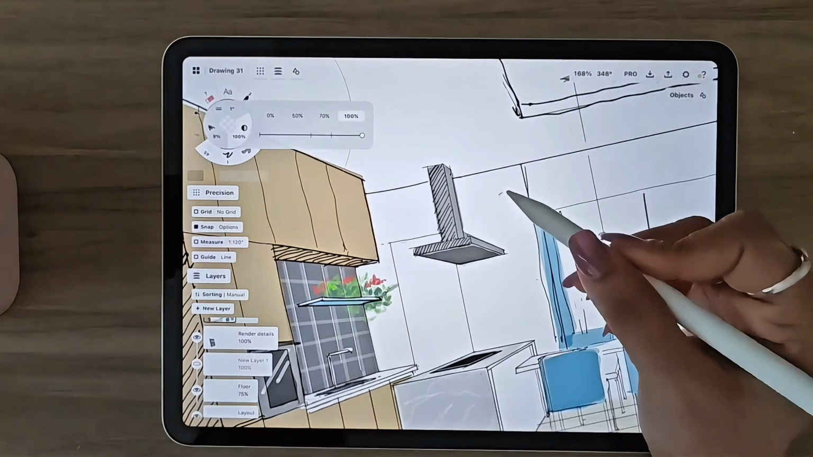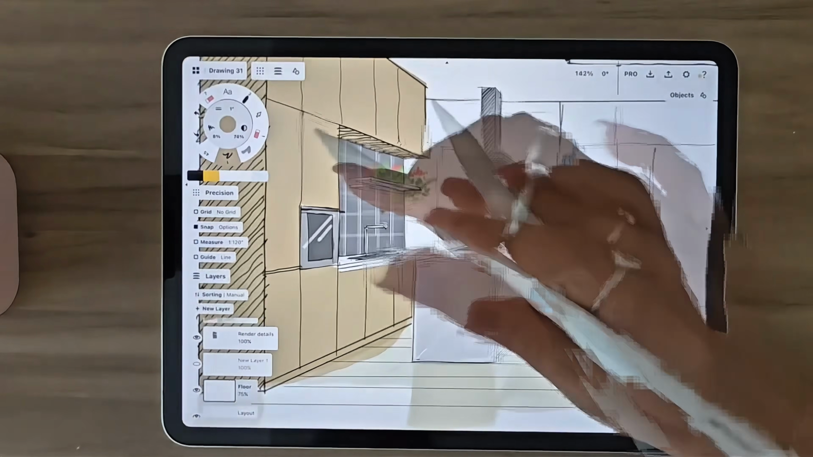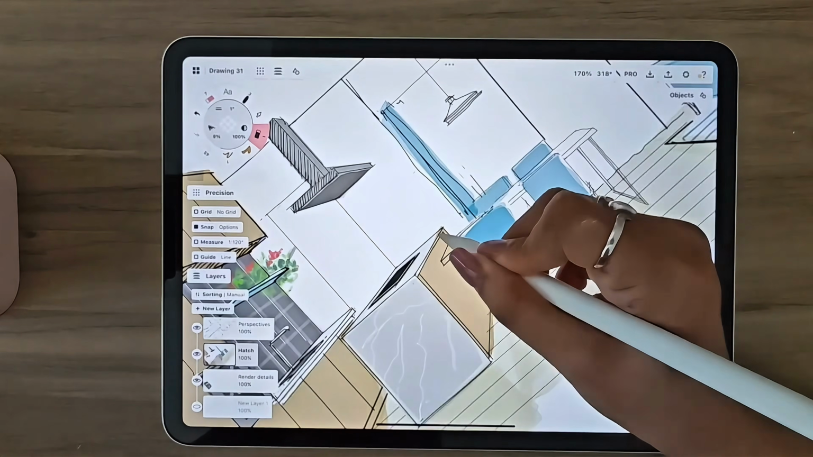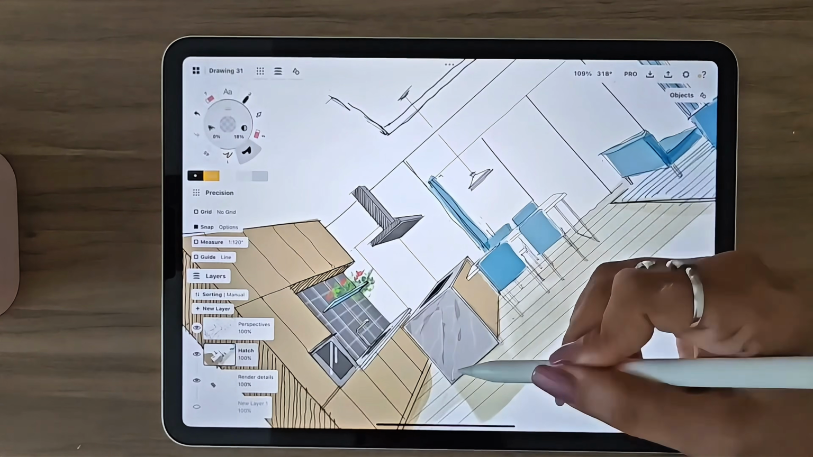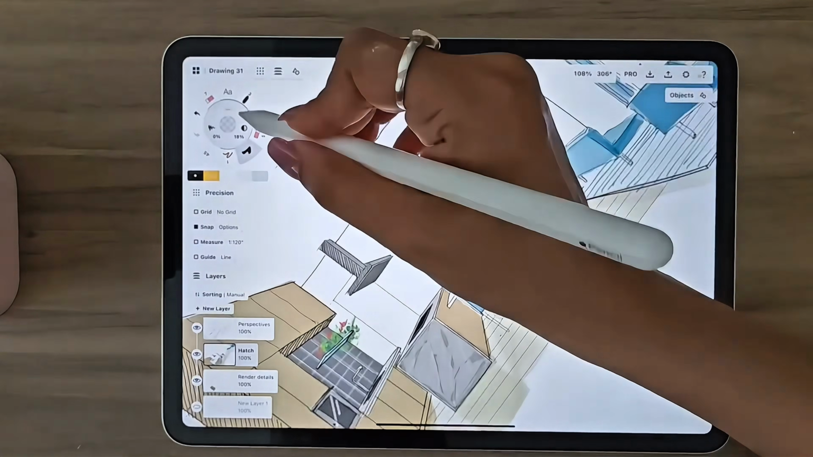You can use the color pick tool to pick colors from your drawing and then further use the same colors to apply to the other areas. At this stage, I will now add some more finishing touches to the composition by layering in some more colors.